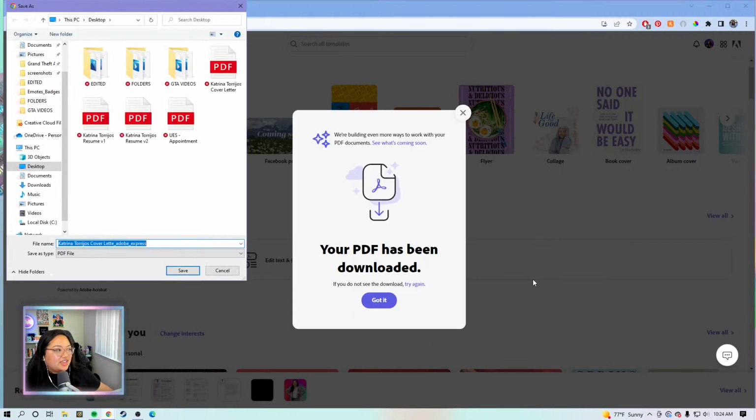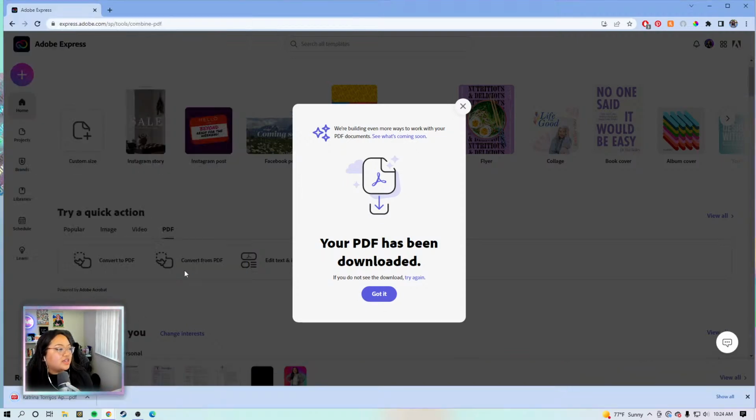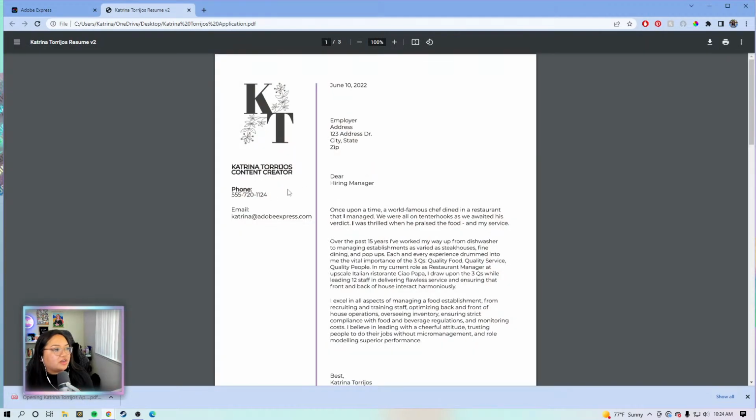And then boom. So it'll say cover letter. Oh, y'all, I was like, did I spell cover letter wrong? Because the R is missing here. But anyways, we could just change this to like application. Yeah, application is fine. And we hit save. And then it's fully downloaded to our device. So let's just click on it and open it up and boom.